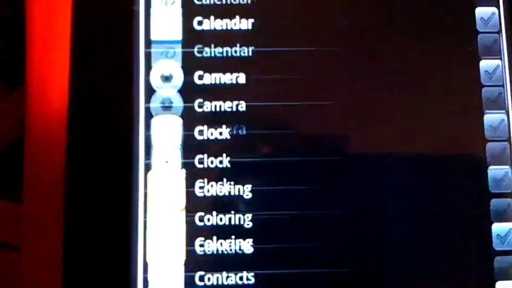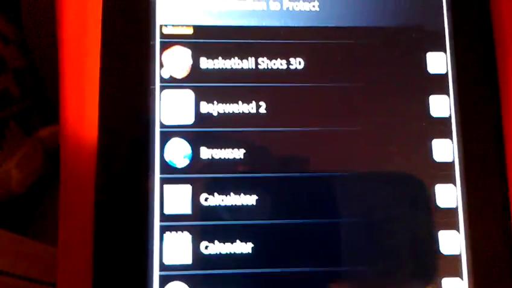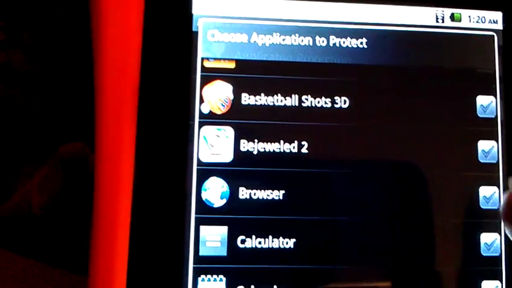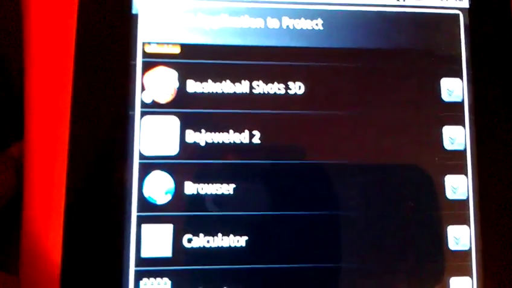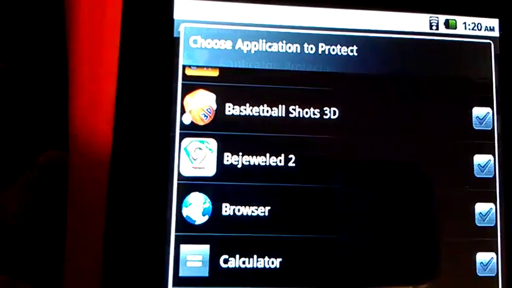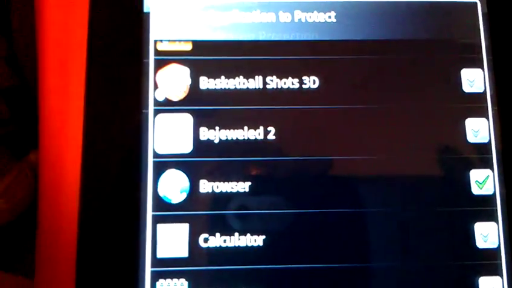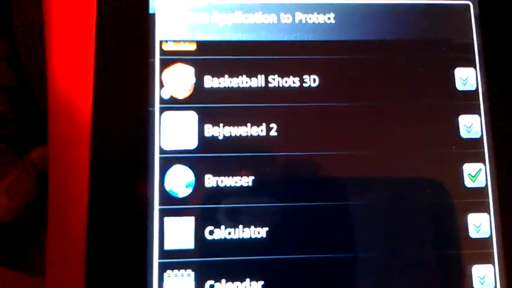It's going to bring up my whole list of the applications that I have on here. You can see that. The two that I want to keep her out of, the stock browser. This is the Android browser. You can't really see. Let's see. Check it. Okay, you can see it is checked. There's a green check mark next to browser.